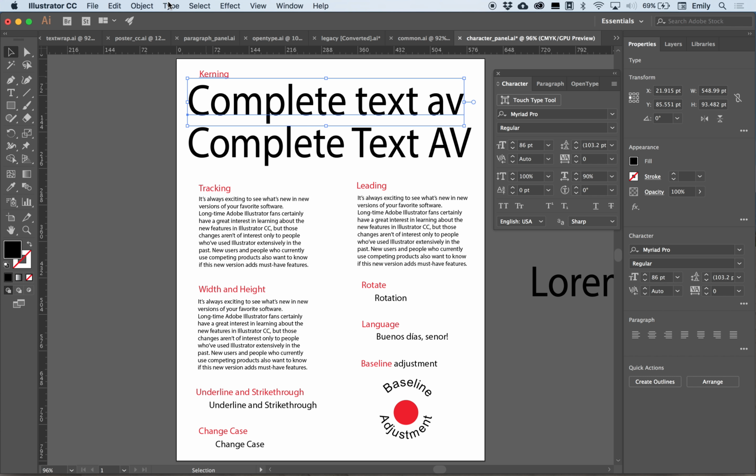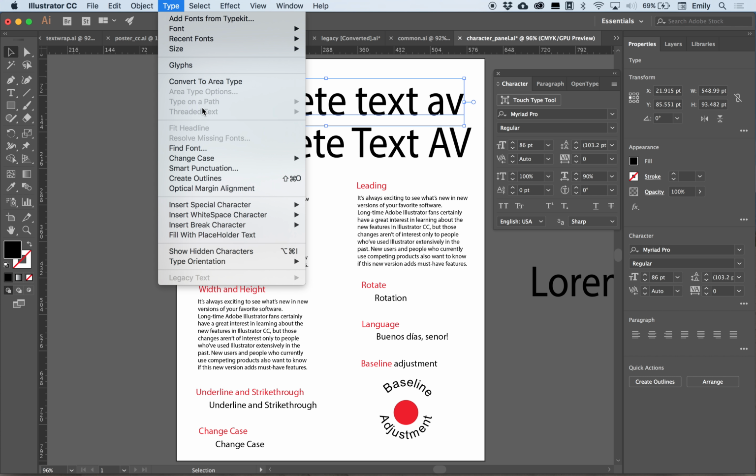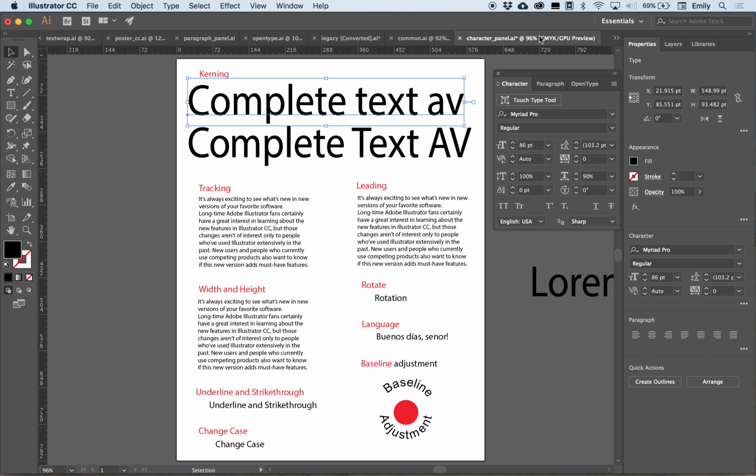Now all of those are up there and more. You can see we've got other things here for area type, type on a path, converting to area type, glyphs. We're going to get to a bunch of this stuff in a little bit. Resolving missing fonts, punctuation, special characters, all this kind of stuff is up here in this menu. I don't go to this menu very often. What I do is I go over to the character panel.